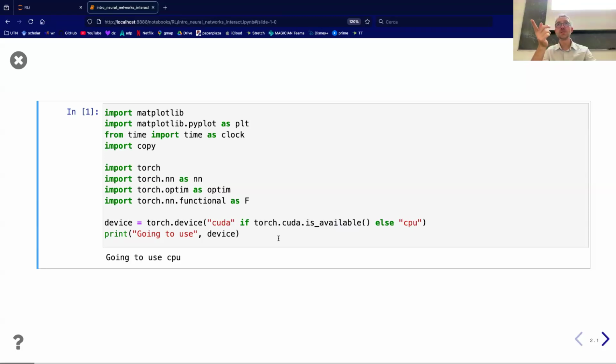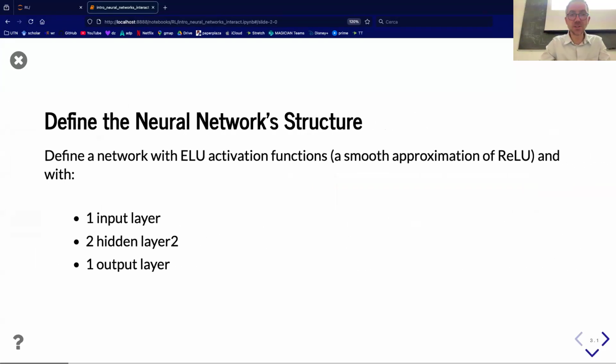Anybody who is running this has the CUDA GPU detected? Okay, doesn't matter. For today especially, we're going to work with a super small scale neural network, so it's probably not even worth it to go on GPU with this one.